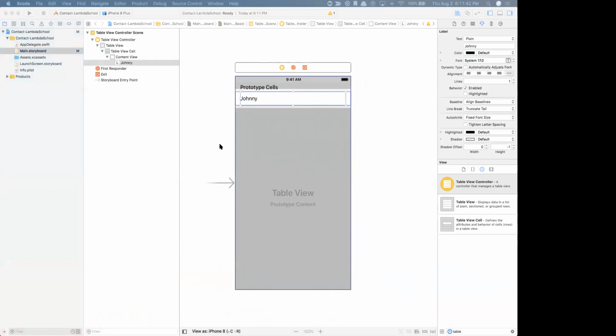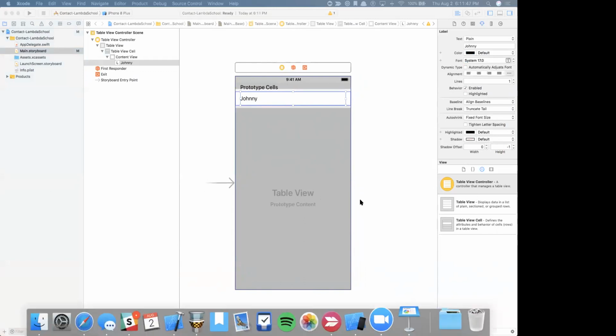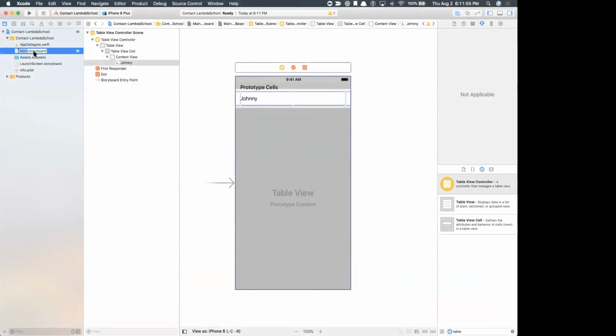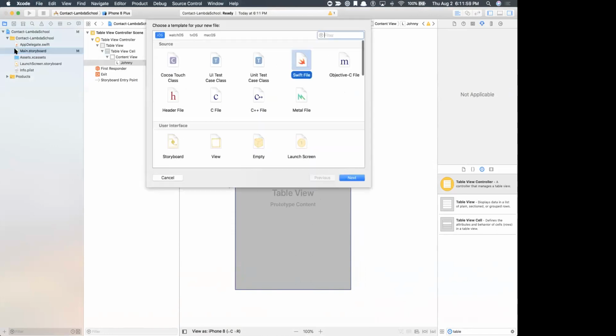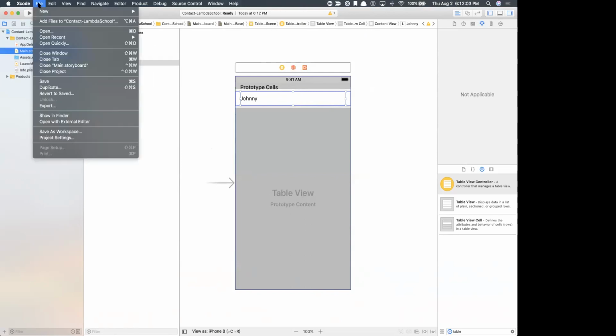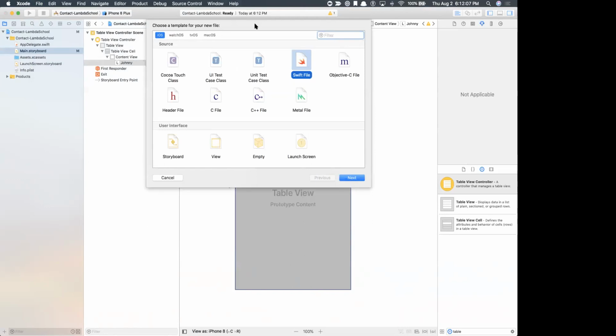I think this is all that we'll need for our table view now, and I'm going to come back to the second view controller. But let's talk about how we can connect up our table view controller to code now. So over here, we're just going to press Command N, which means new file, or you can click on File, New, and File here.